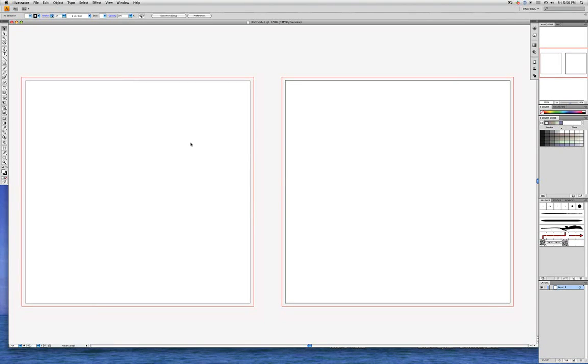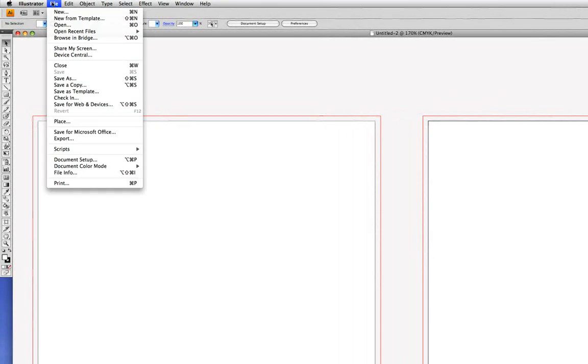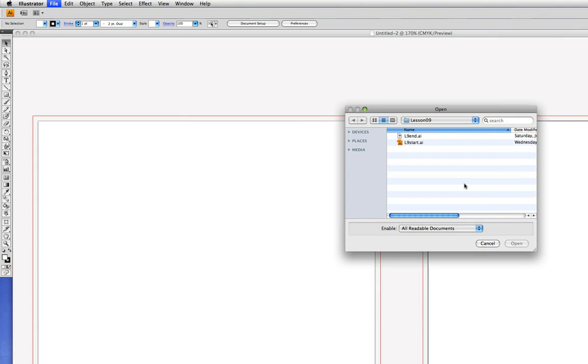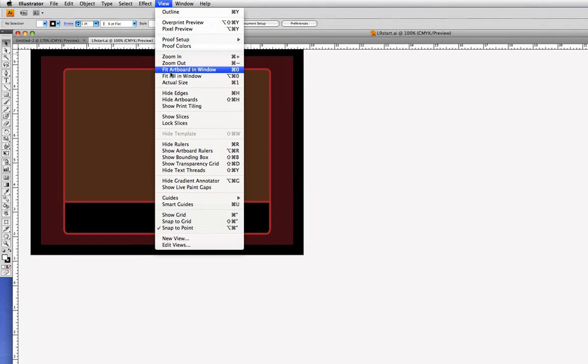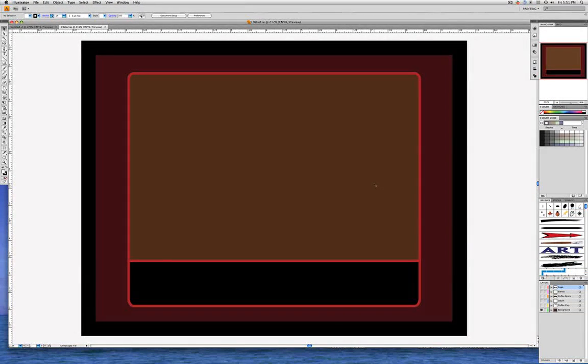Okay, let's open a new document. We'll go into the File menu to open. And in the Lesson 9 folder, let's choose L9 Start.ai and click Open. And then go into the View menu to Fit All and Window. So we see there's just one artboard.